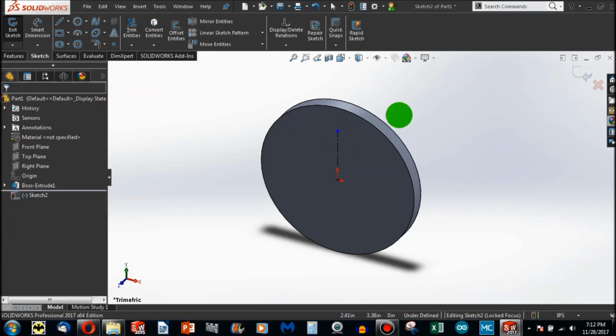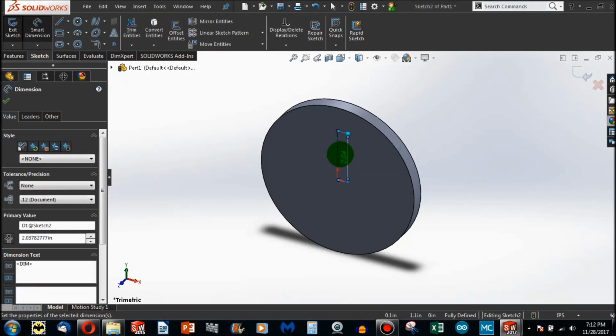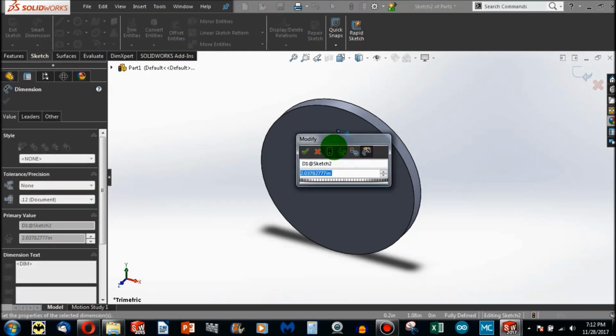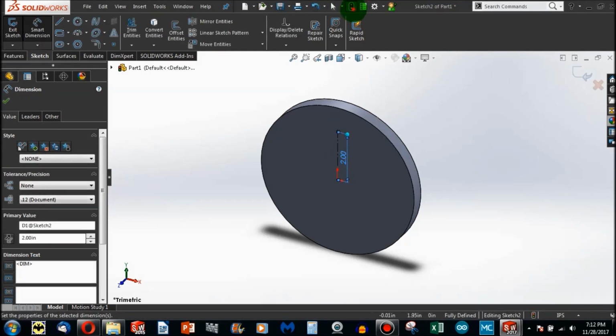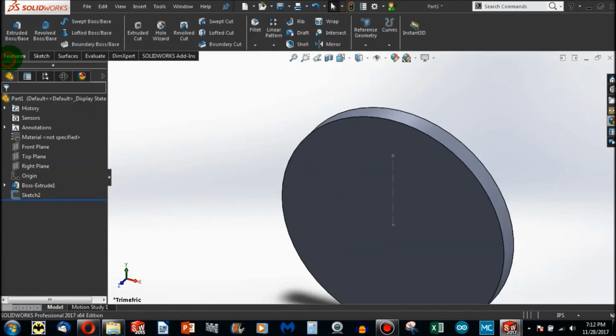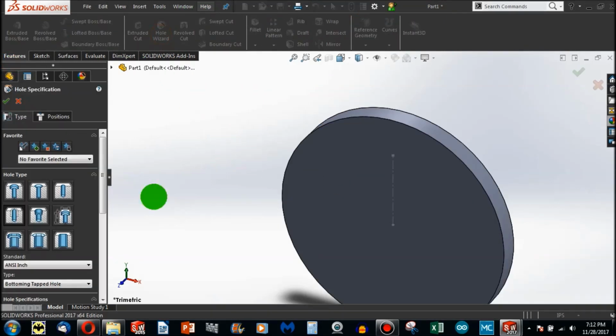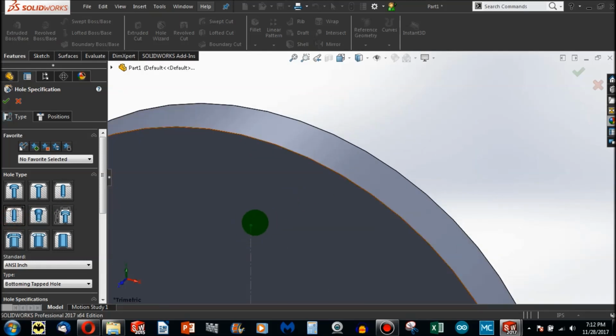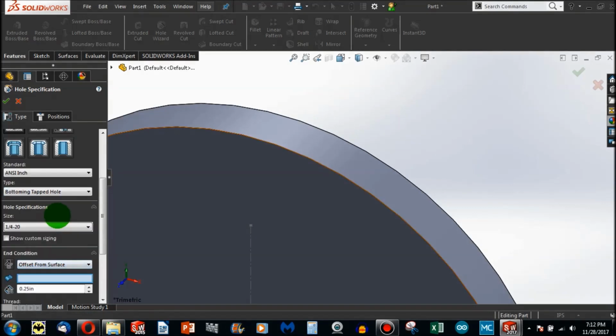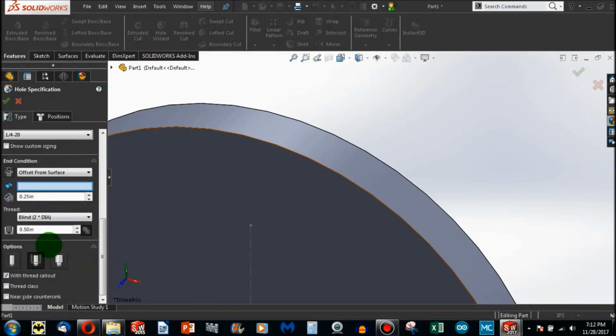I'll put a point at the end of the line, and I'll make it 2 inches. From here, I can go to Hole Wizard, like we've done before. This time I'll choose another straight tap, and bottoming tap is fine.